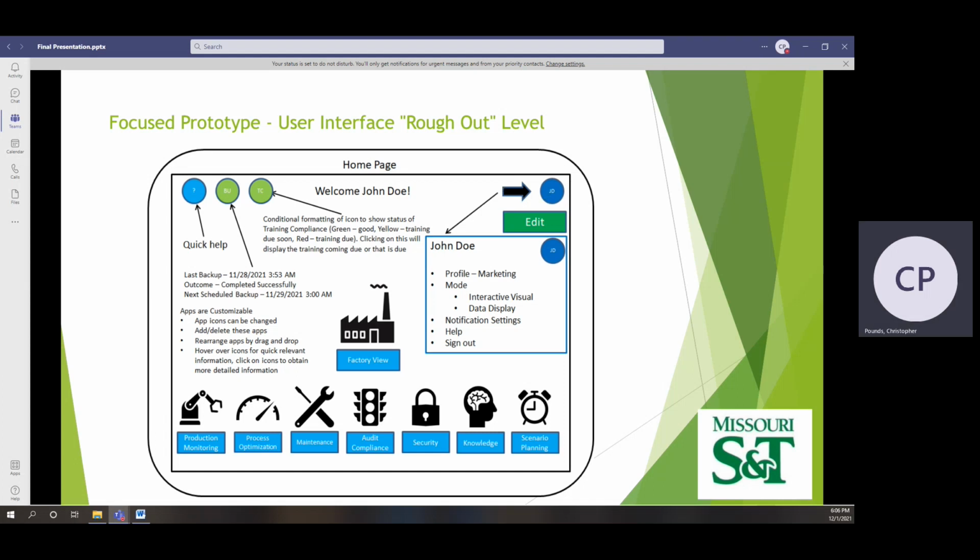Next, over here on the right, you will find an icon for yourself. And this will present a pop-down and it will let you know the profile that you're currently using, the mode. We have two modes here. One is interactive display, which is more of a visual factory type layout, and two, a data display, which is more of just a simple, quick display of data. So you very quickly look at things and move on. Then notification of settings, help, and sign out.